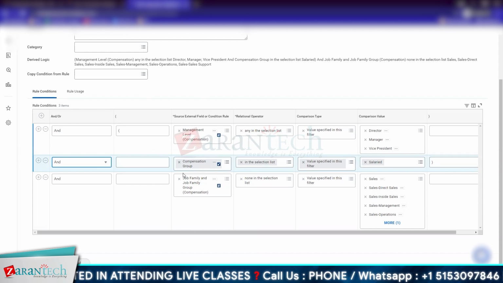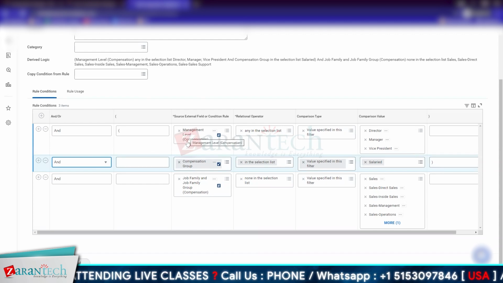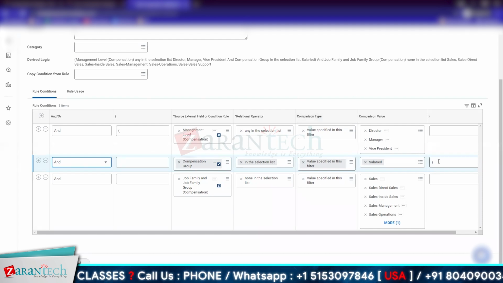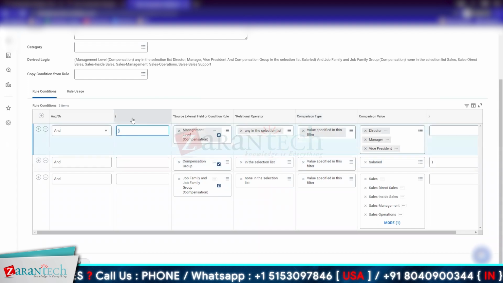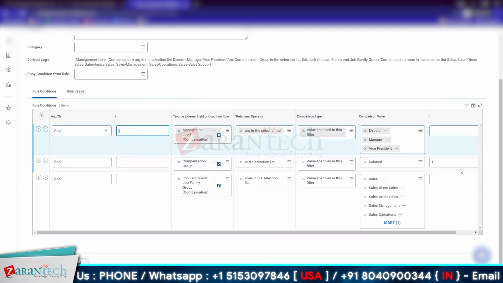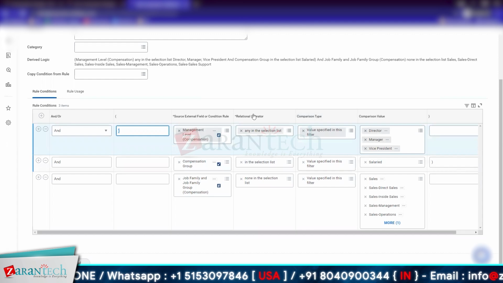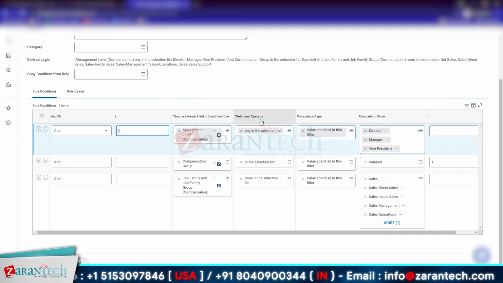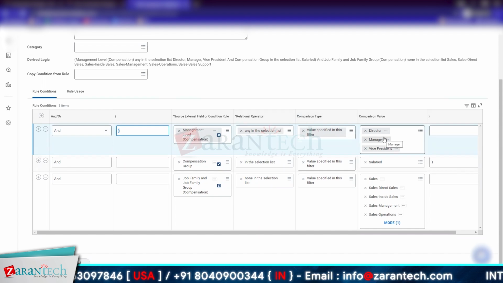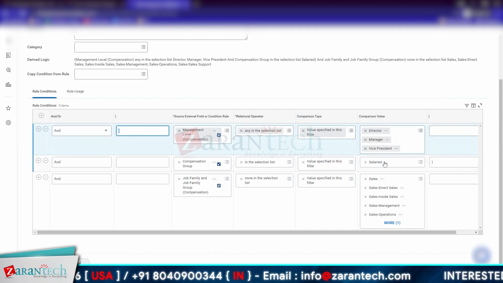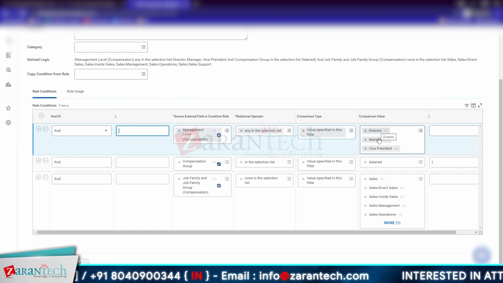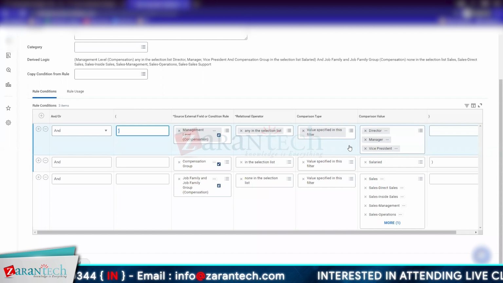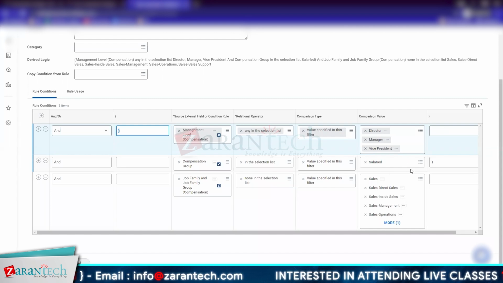So when I need to have more than one condition to be part of the same condition rule, like a multi-step condition rule, that is when I use the parentheses or the curly brackets. By these brackets, these two conditions are tied together as a single condition. So it has two kinds of logic in it: one is the management level and the second is compensation group. So any employee who is either a director, manager, or vice president, and is salaried, would pass this condition.